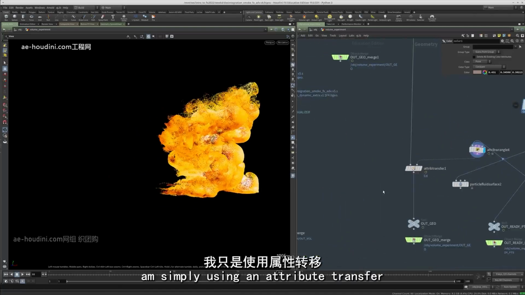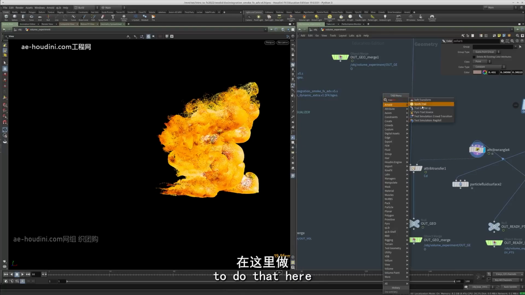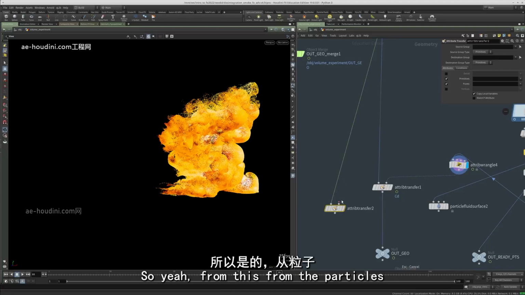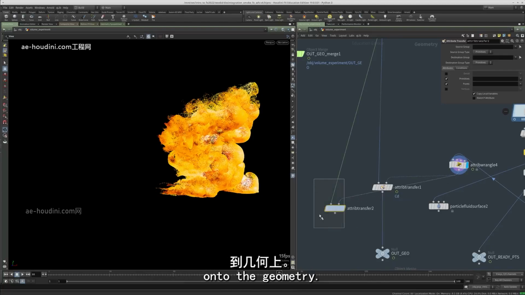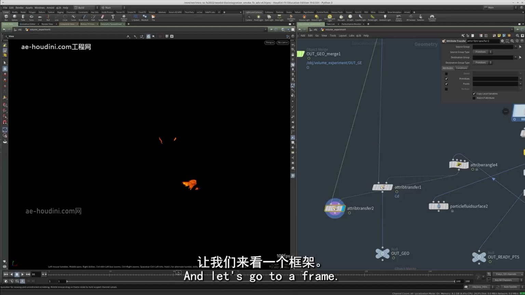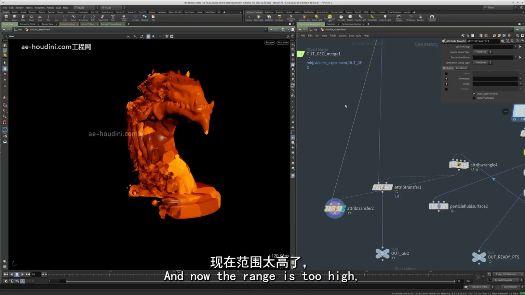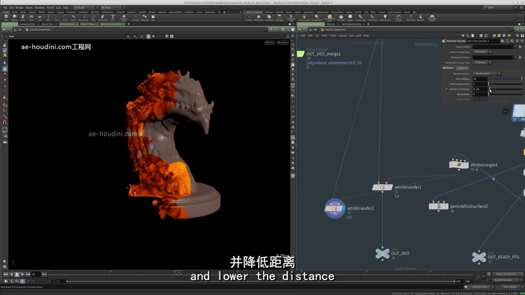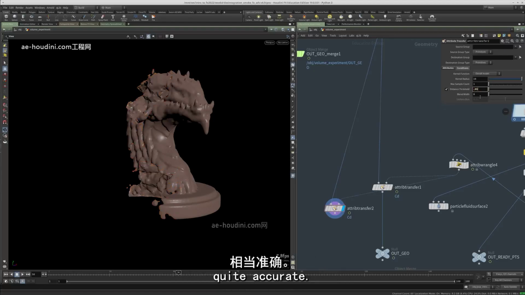And I'm simply using an attribute transfer. So let me do that here. Attribute transfer from the particles onto the geometry. And let's go to a frame. And now the range is too high, so let's just isolate it to CD and lower the distance to something really low because we want this to be quite accurate.